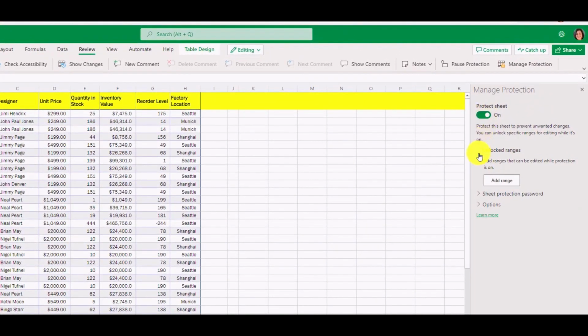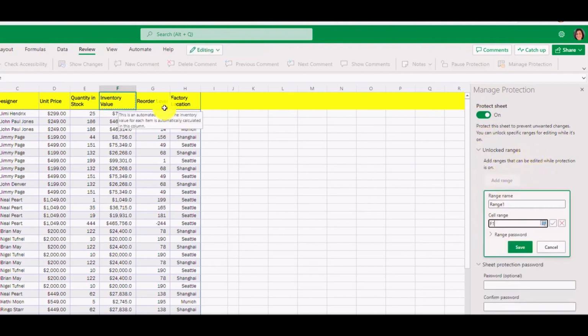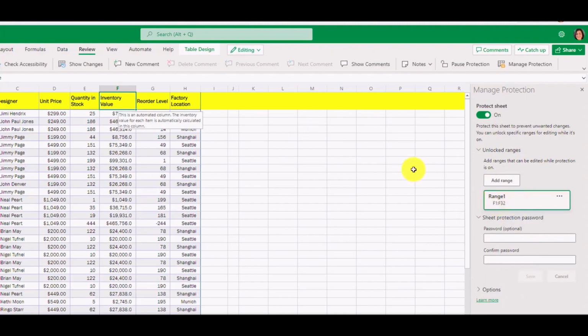In the window, I can expand and choose password protection. Additionally, I can lock specific ranges. In this case, I will add a range and select the inventory. I will then hit Save. As a result, this range will be locked, preventing others from making changes to it.